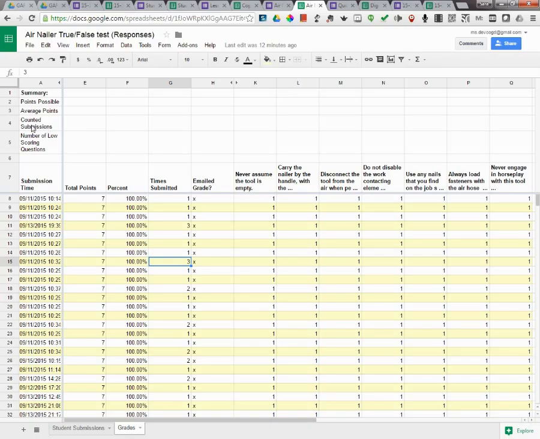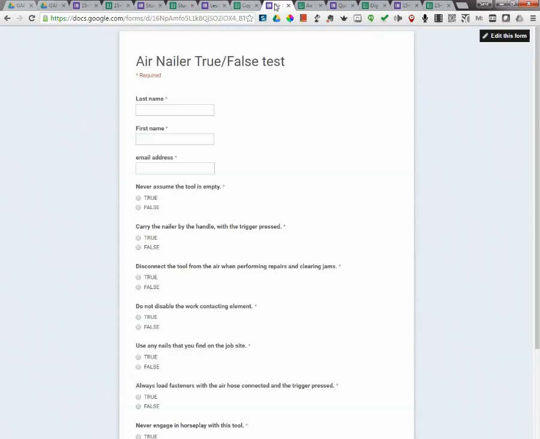You could see the number of times the assessment was taken, as well as the number of low scoring questions, which you can adjust what qualifies as a low scoring question in the settings. So that's another way you can use forms for assessments. Maybe it's a quiz, maybe it's an actual end of unit test, pre-test, post-test. Forms can be used for that.